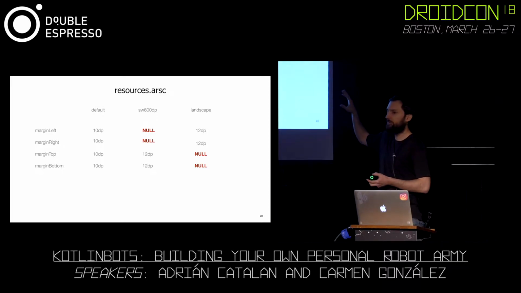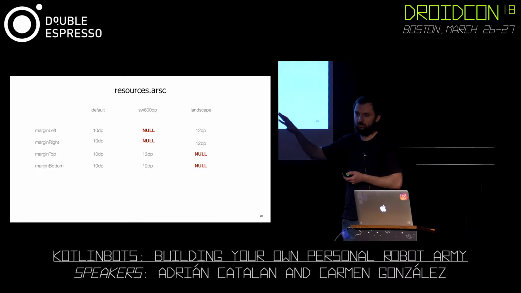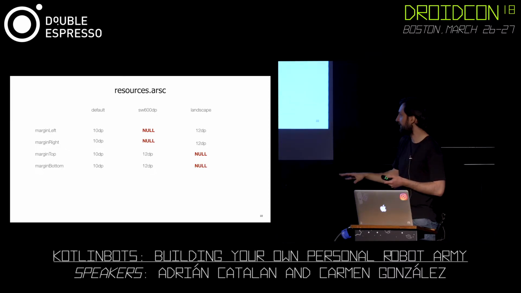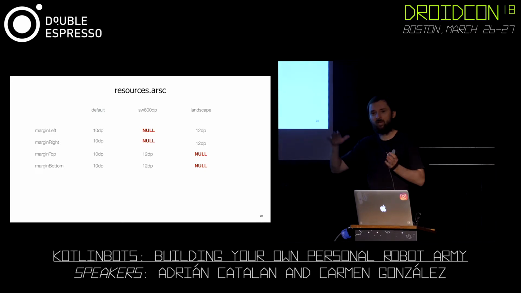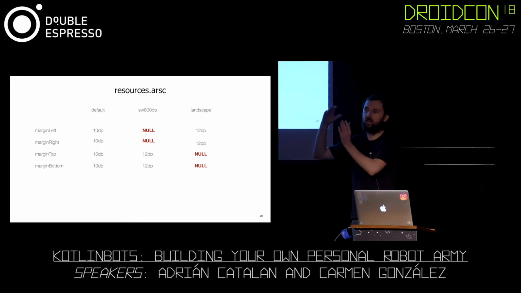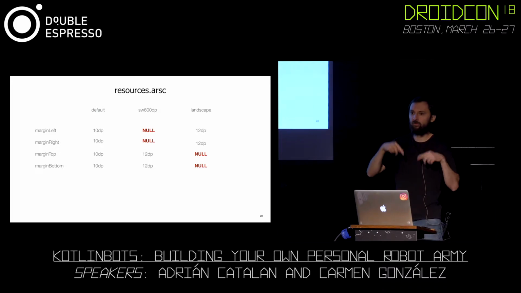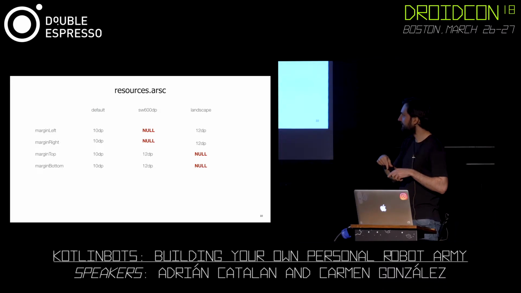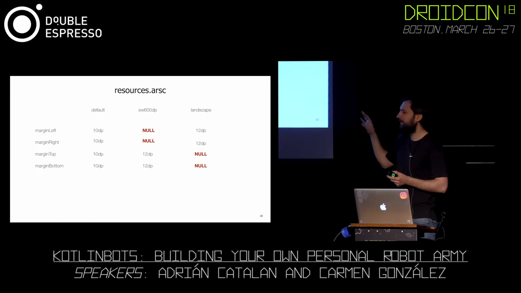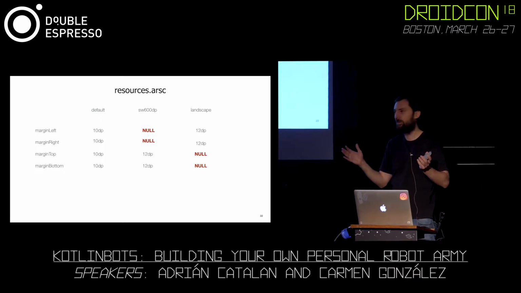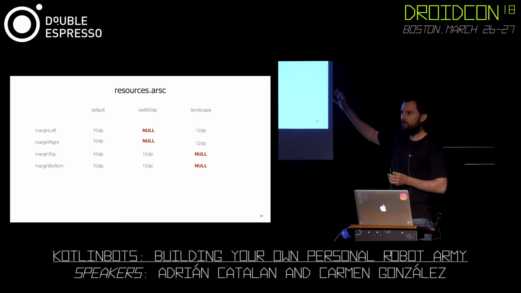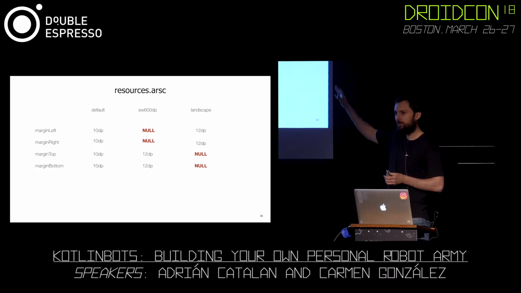And this file is not a sparse array. This null value will actually cost bytes. This will take space on the disk. So if you have 1,000 resources and only 100 overrides, those remaining 900 nulls will actually take space in your application and on the disk. So what I'm trying to say is that this file not only contains a lot of information, but its structure, its format, for apps with lots of configurations is very non-optimal.